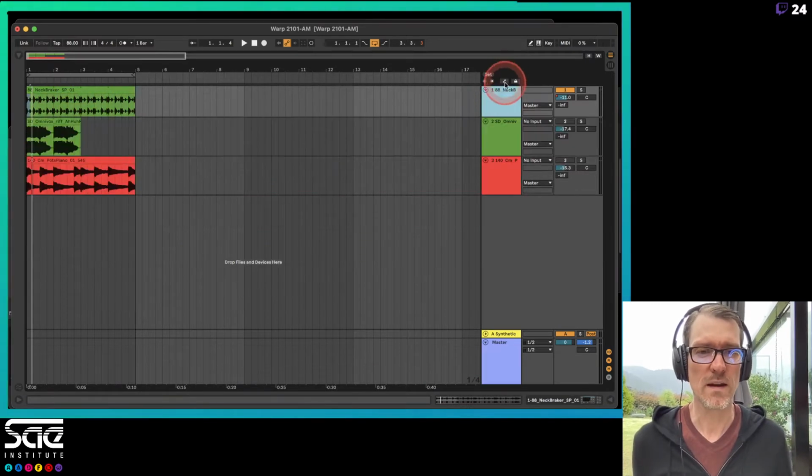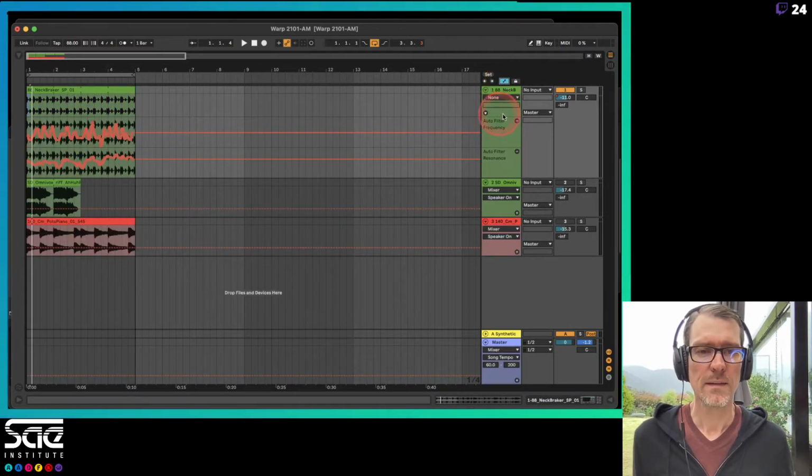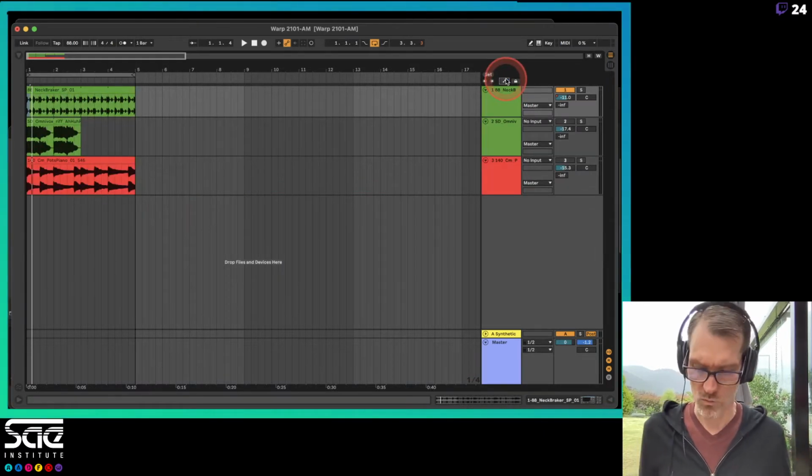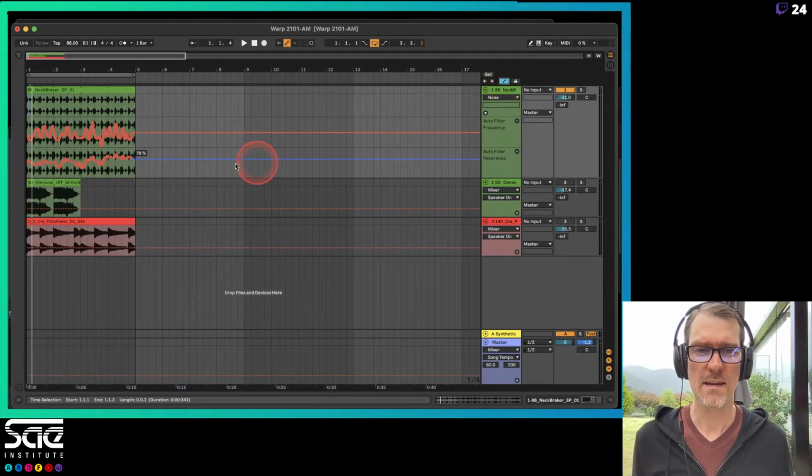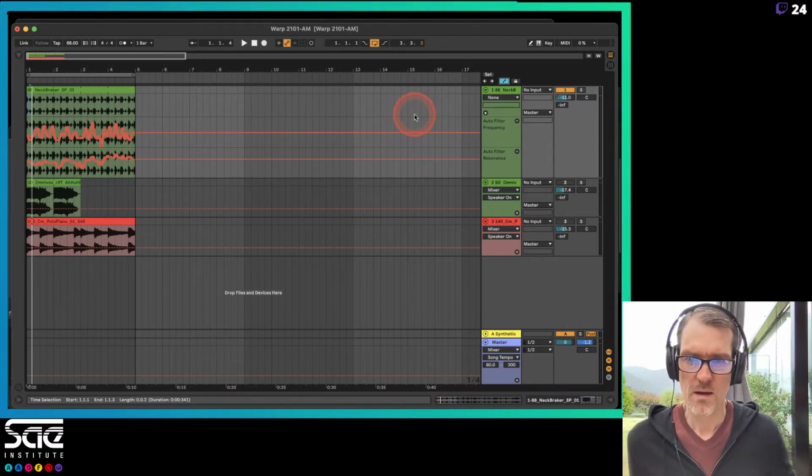And it's also this key right here. Boop, that one right there. Okay, so that's the normal arrangement view of automation. And like I said, it's basically the same as Pro Tools and Logic.